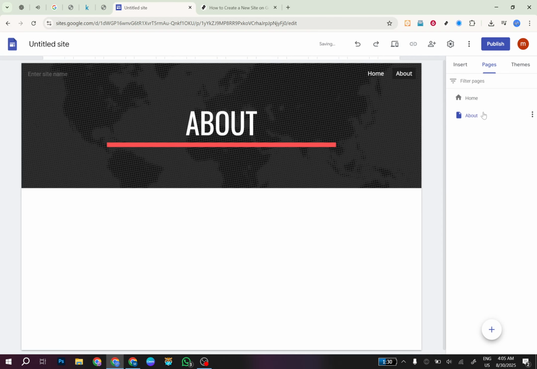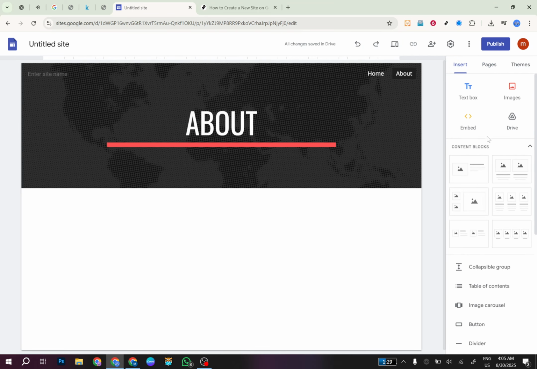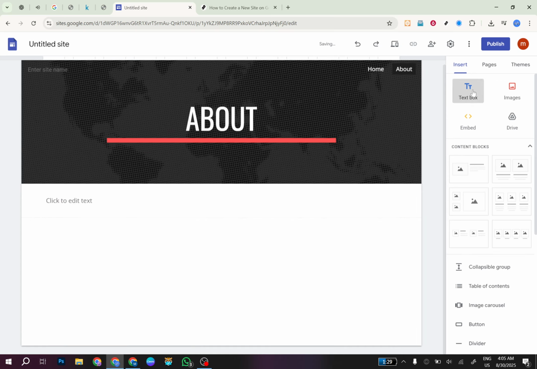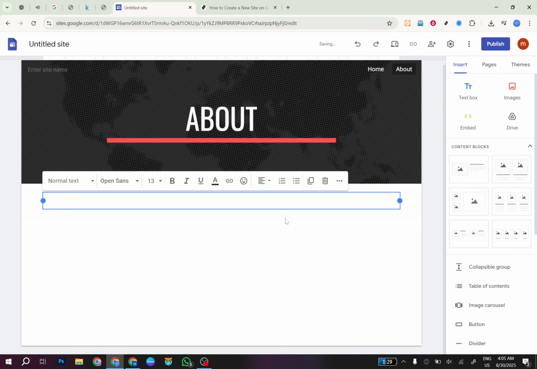It's really that simple. When you're ready to add content, click on the Insert tab. This powerful tool lets you drag and drop elements such as text boxes, images, and even embed content like videos and maps. Take your time to experiment with different elements to see how they enhance your site.